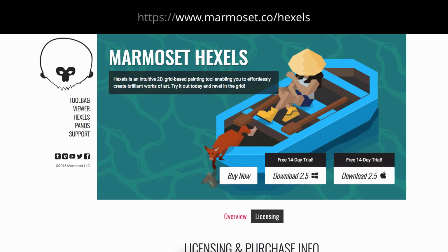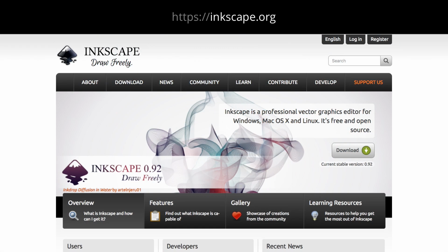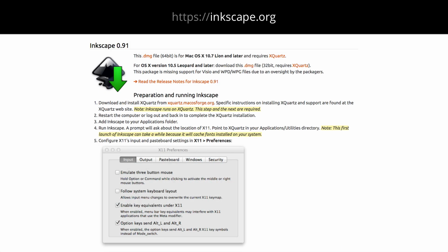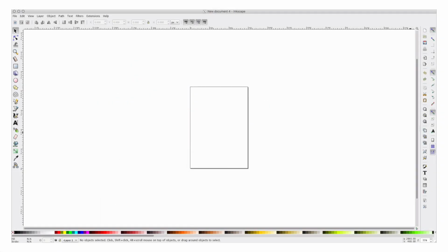So let's get started. Head over to inkscape.org and go to Download and get the proper version for either Windows or Mac. You will need to also download Xquartz if you are on a Mac to run Inkscape. Just follow the install instructions and you will get Inkscape up and running. Once Inkscape is installed, start the program and Inkscape will begin a new project for you.